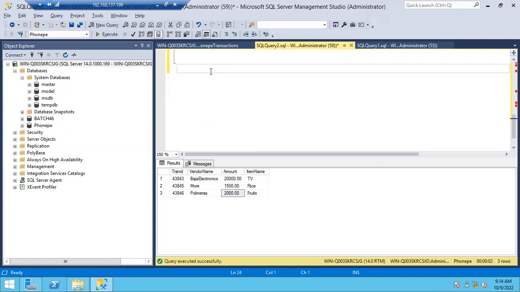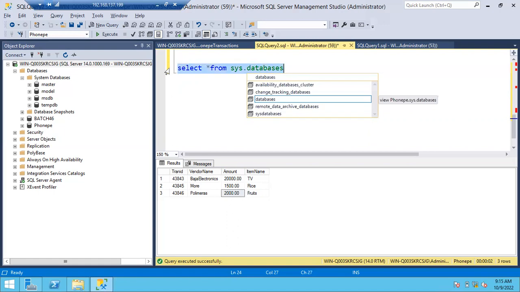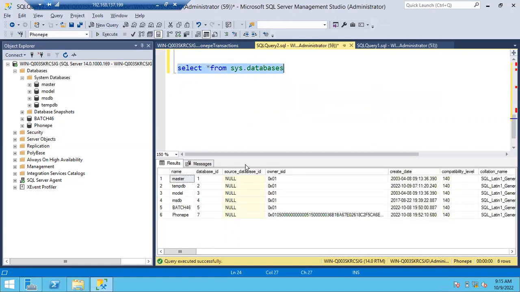Query. Yesterday we discussed select star from sys.databases. Okay, let's try select star from sys.databases. Right. Okay, so if you see here, this is one way to find the databases with IDs.